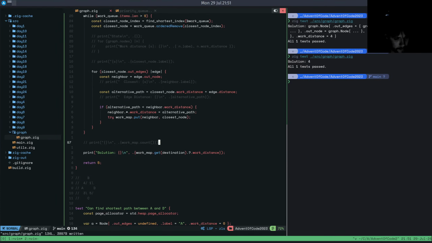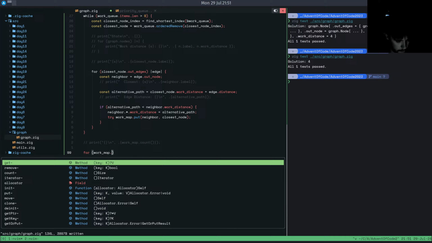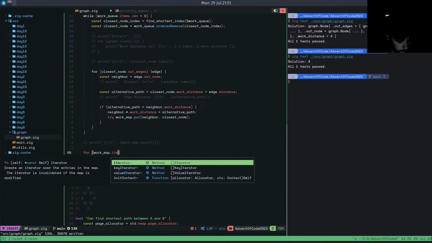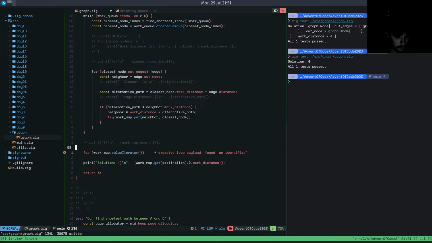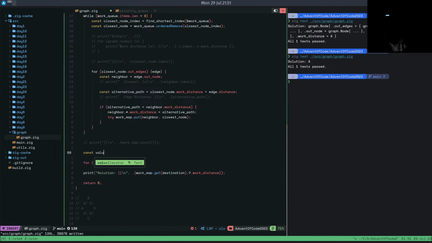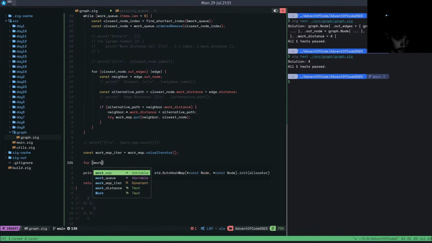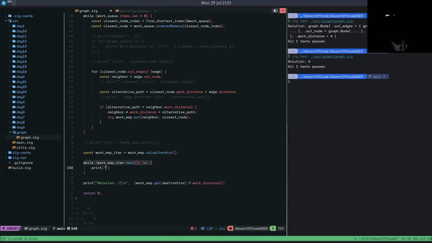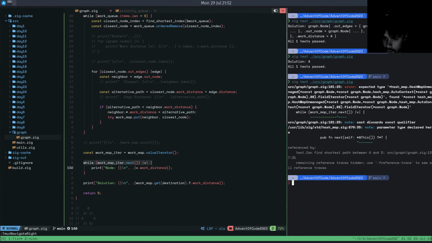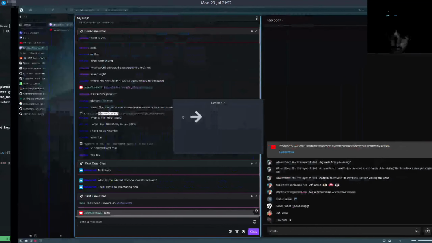Oh, sorry guys. Work map dot. Which one should we do? Should we do value iterator? Yeah, we should, right? Const value iter equals work map underscore iter, work map value iterator. Dot, no, this is while it has map v, node v dot work distance. That's it. What do you get? Okay. This isn't how I use iterators.